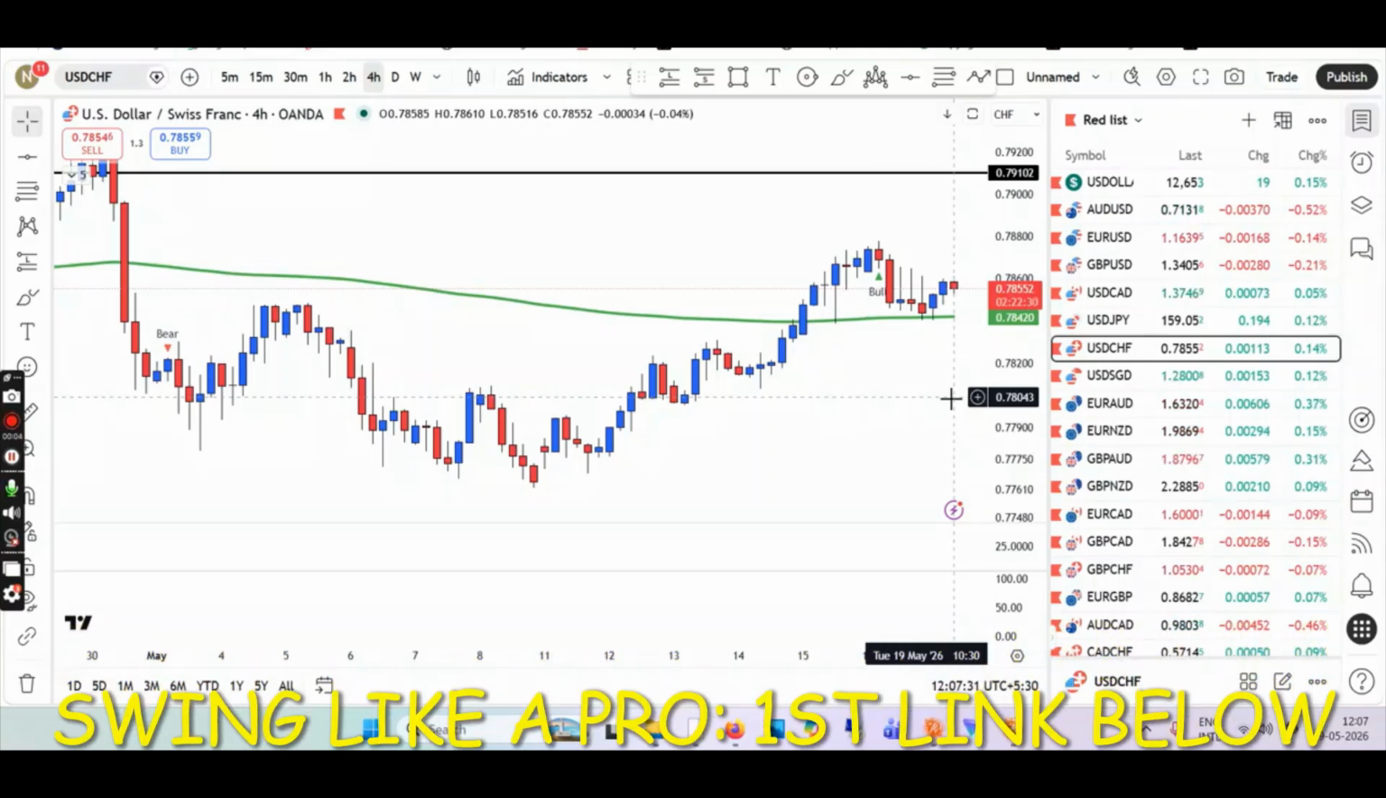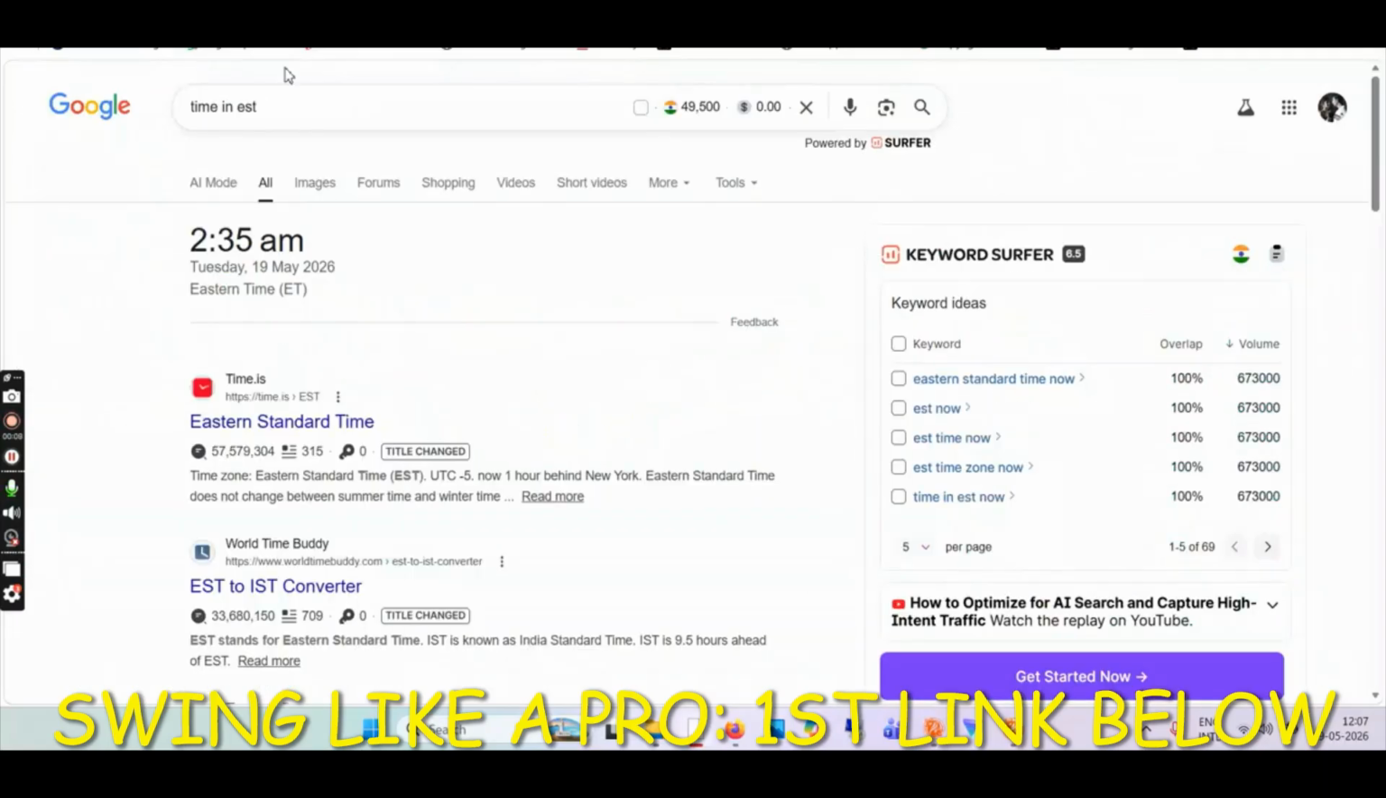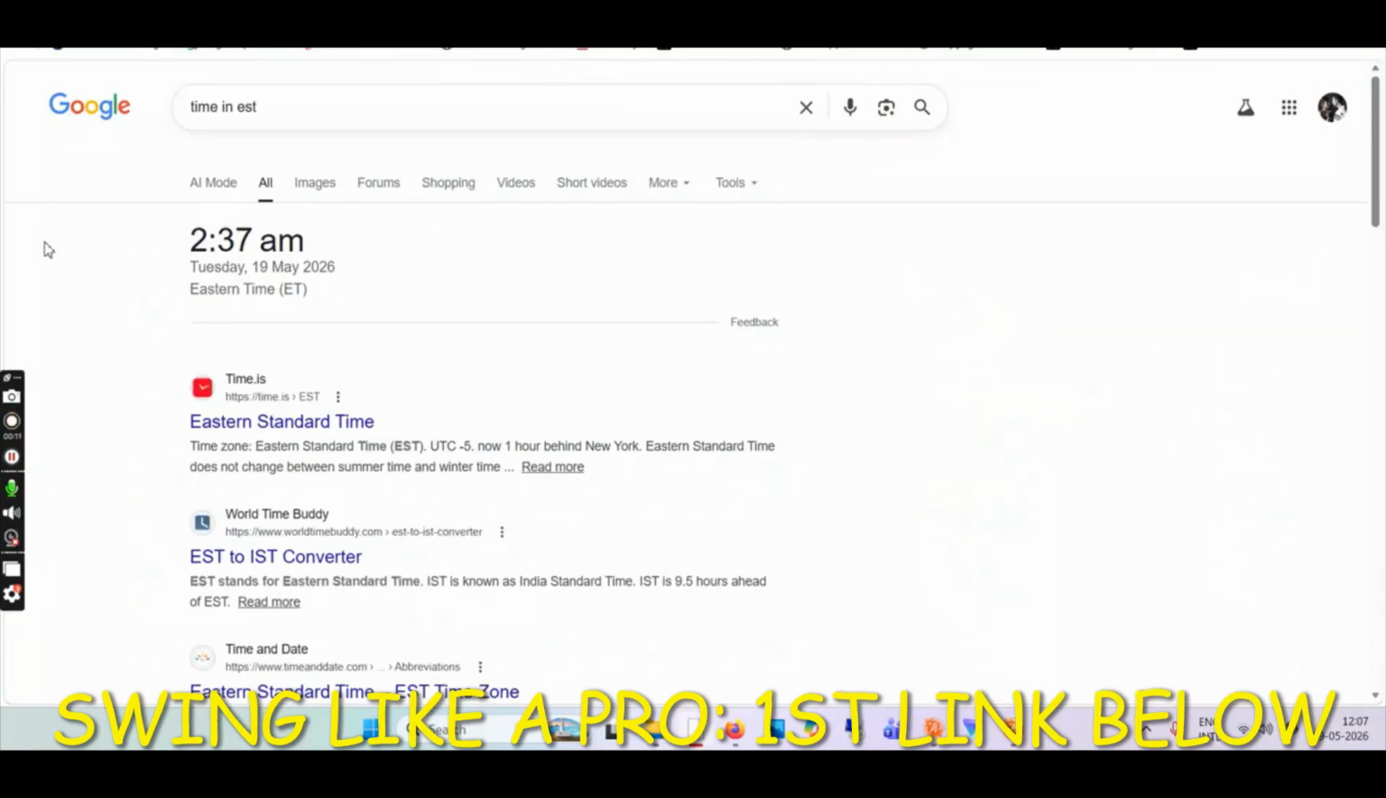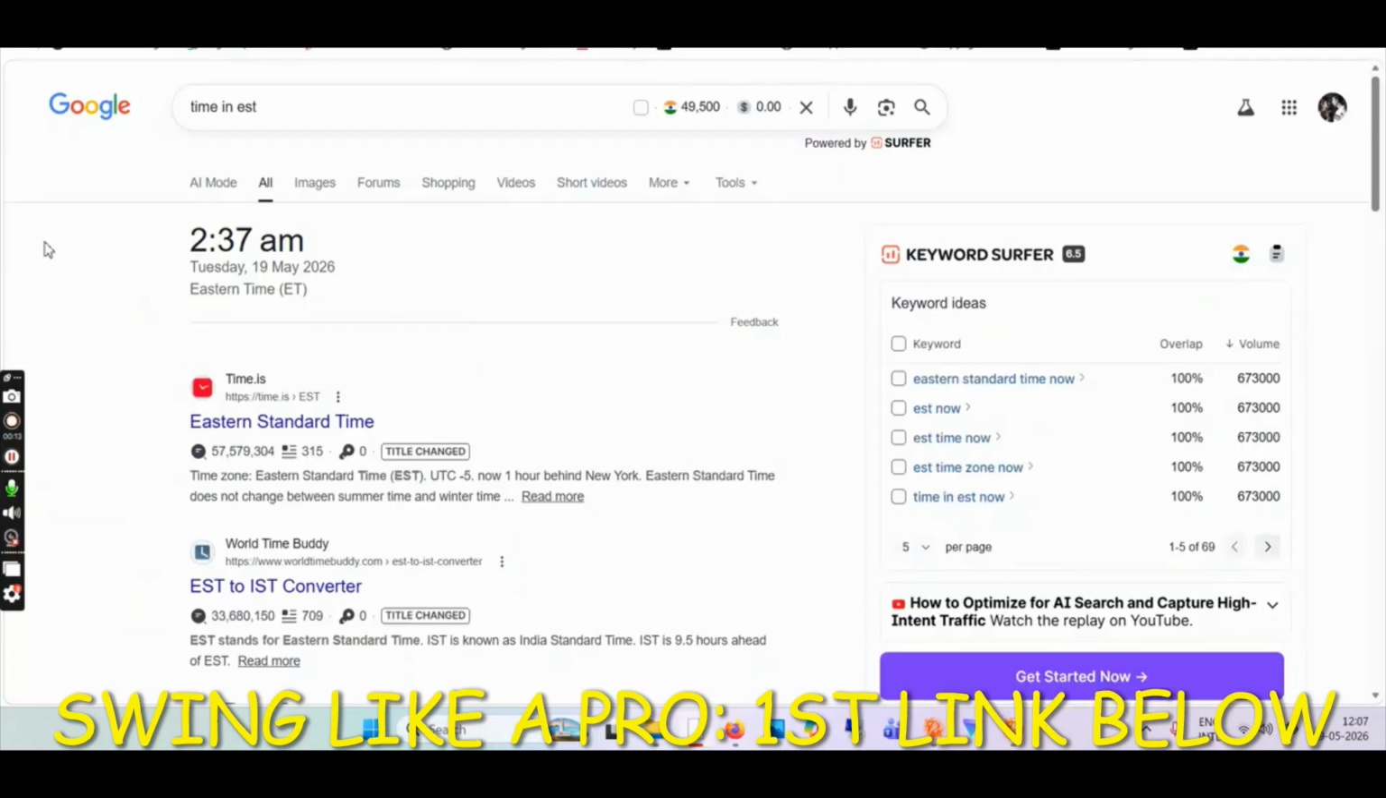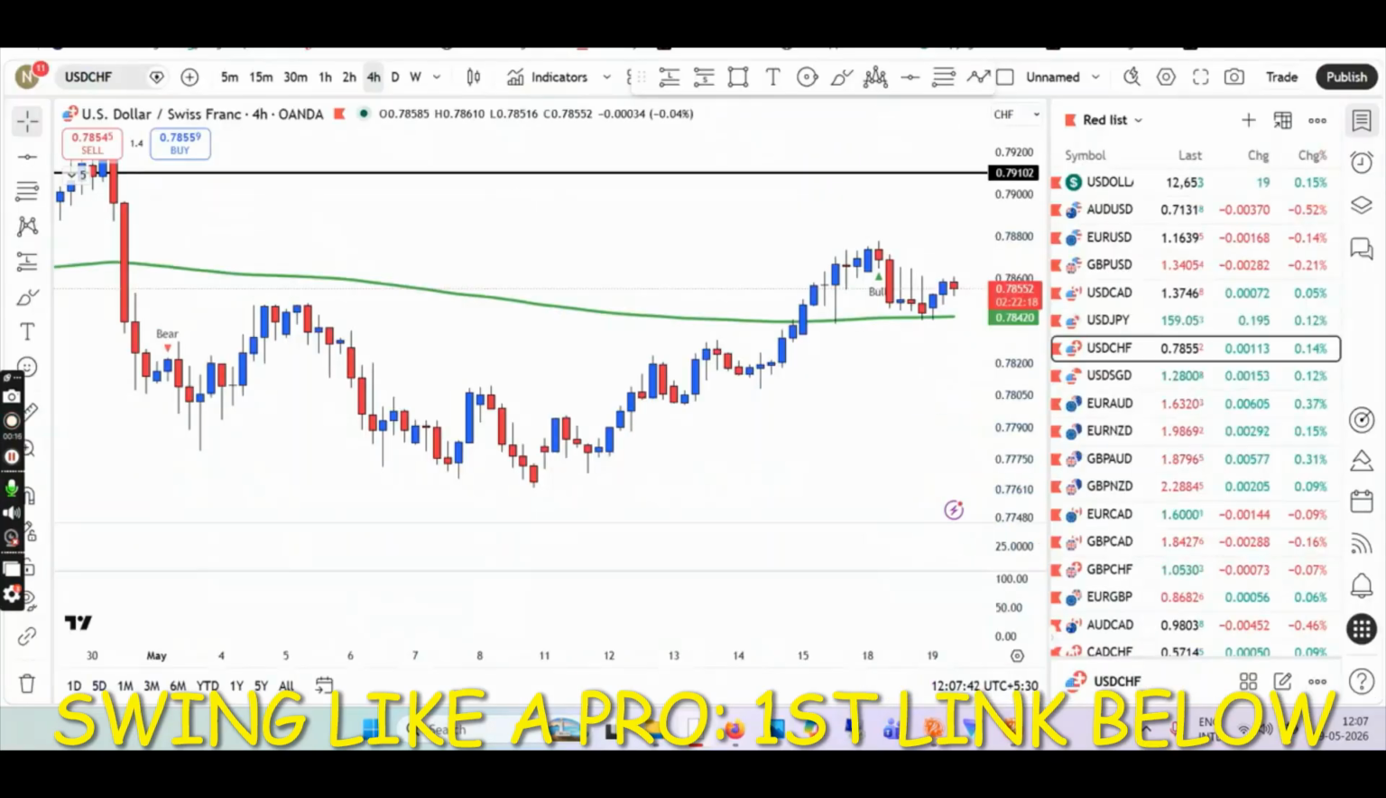This is USDCHF this time. Before we talk about it, let's check the date and the time right here. So refresh it, and currently it is 2:37 a.m. Tuesday 19th of May 2026 in EST. Coming back to the chart right here.